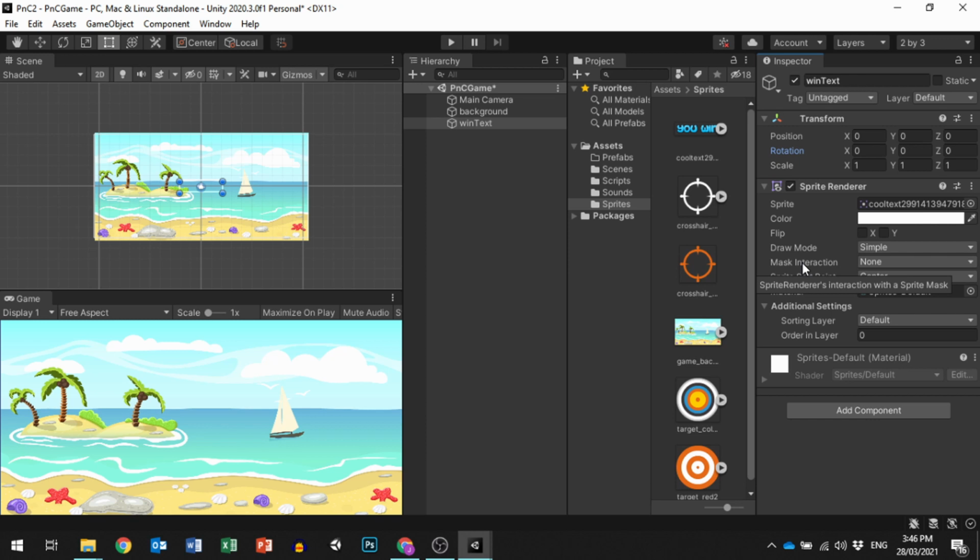Oh, except we need to untick the active box. This way the object is not active at the start of the game and will not be seen. Then once the game is won, I suppose, it will then be activated and you see it. Shock horror. So now we need to add in some text onto this screen here.